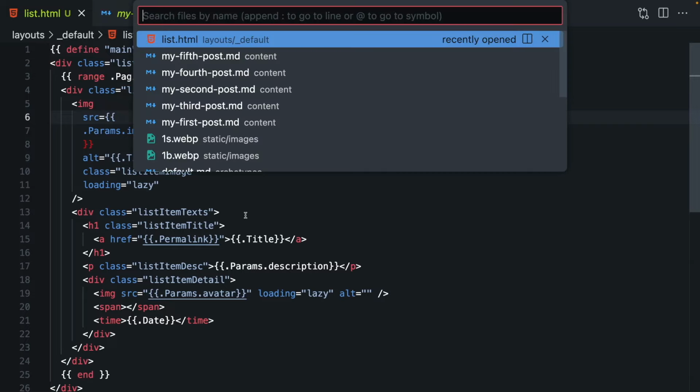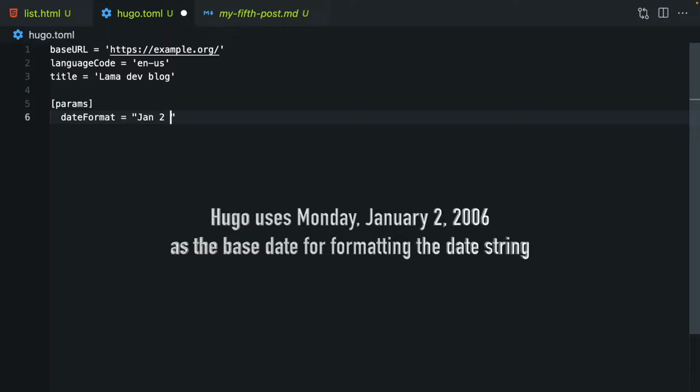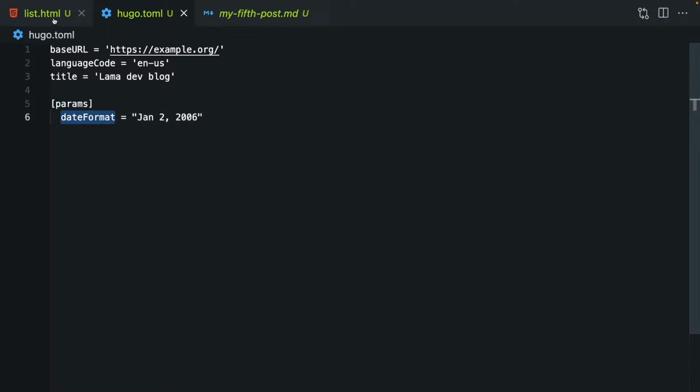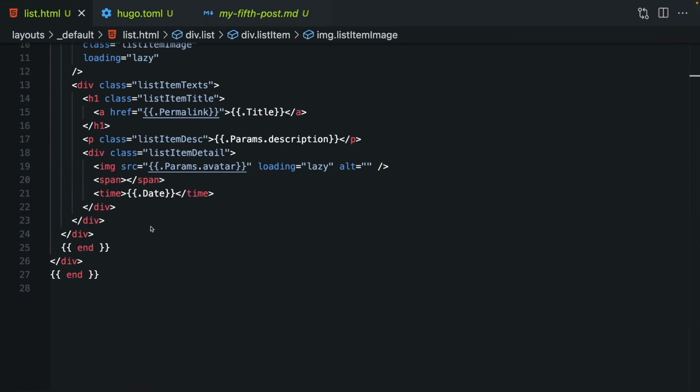Let's open up hugo.toml, and here I'm going to create params and add additional data like date format. And I'm going to give an example here like that, and using this format I can transform my date. So I will say date format, and I'm going to use my parameter here.